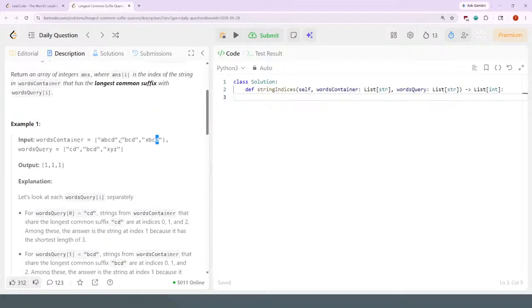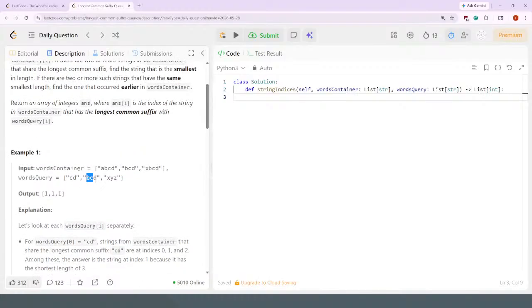Right. And CD is actually using BCD because, I see, CD is using BCD because it's the common suffix, and then BCD is the lowest length tiebreaker. BCD obviously matches BCD, and also has lower length than XBCD or ABCD. And then C has no common. Okay.